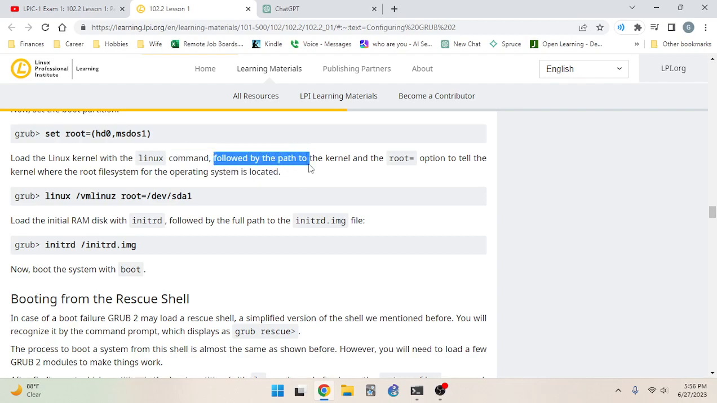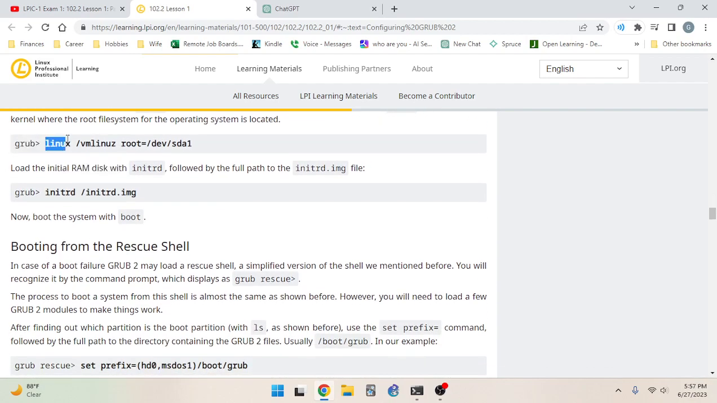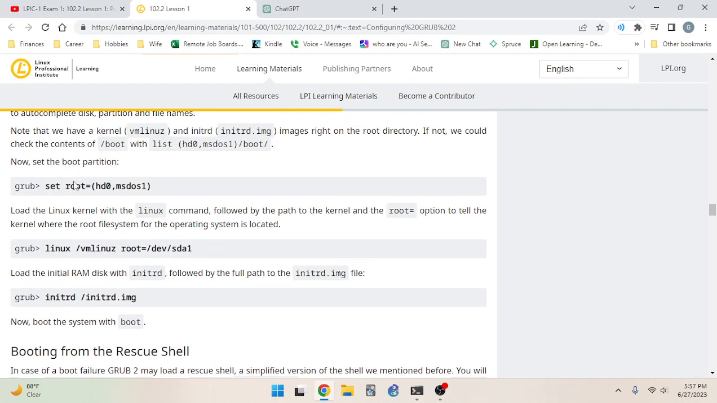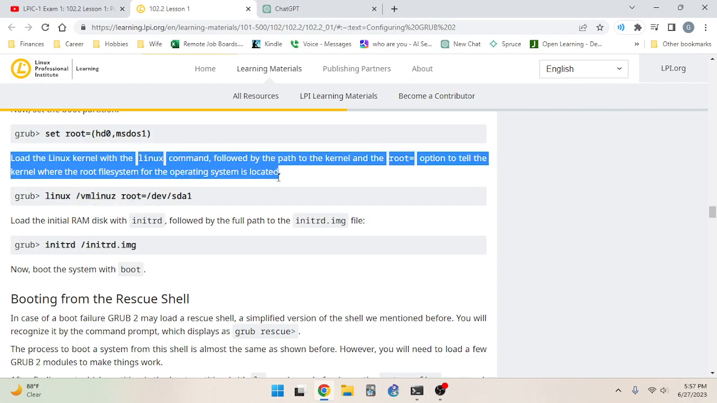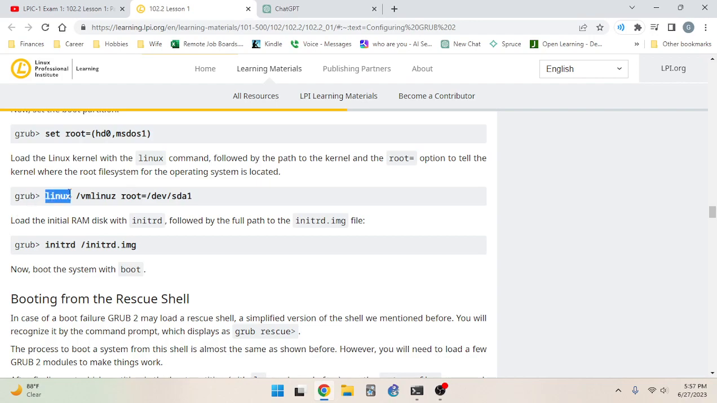Followed by the path to the kernel and the root equals option to tell the kernel where the root file system for the operating system is located. So we're in that grub shell. Now we're using this command, linux. The command linux loads the Linux kernel. So when we run the command linux to load the Linux kernel, the next thing we need to feed it is the location of the Linux kernel. In this case, it's /vmlinuz.